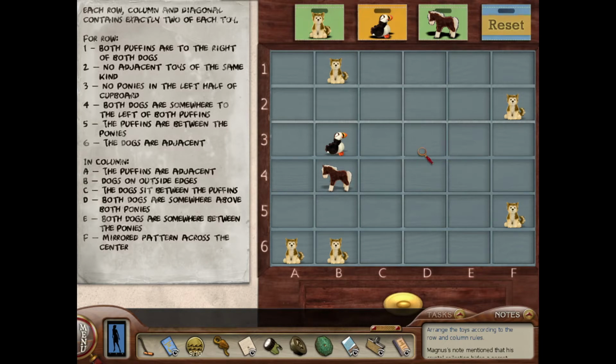Okay, what does that give us? 5 we can't do anything with. Can we do something with 2? No adjacent toys of the same kind. Doesn't really help either. Either Puffin Puffin or Pony Pony.